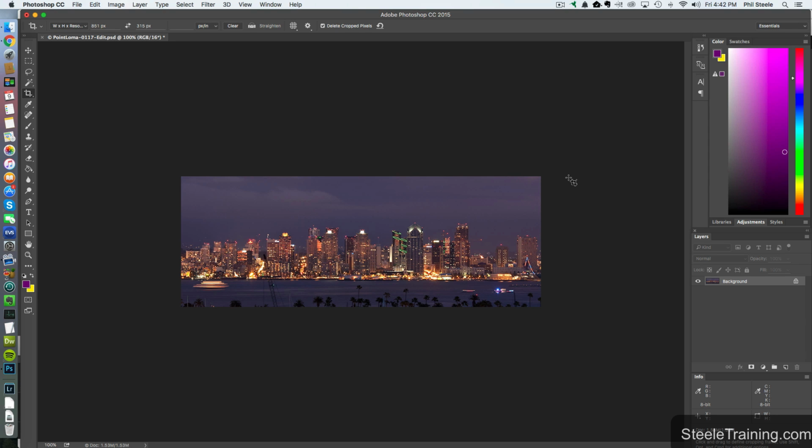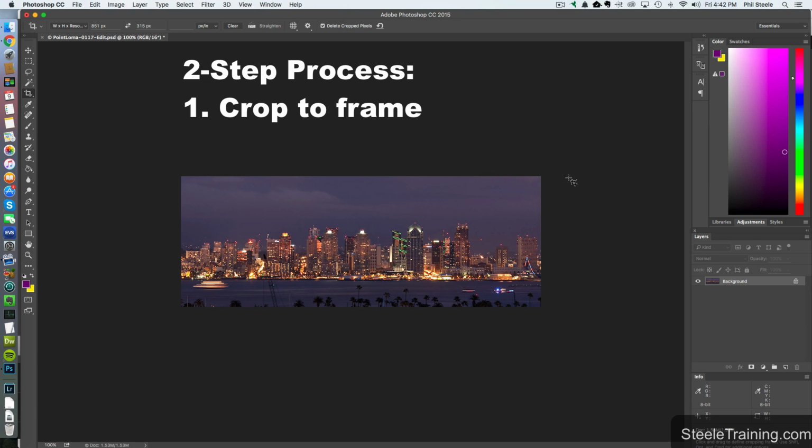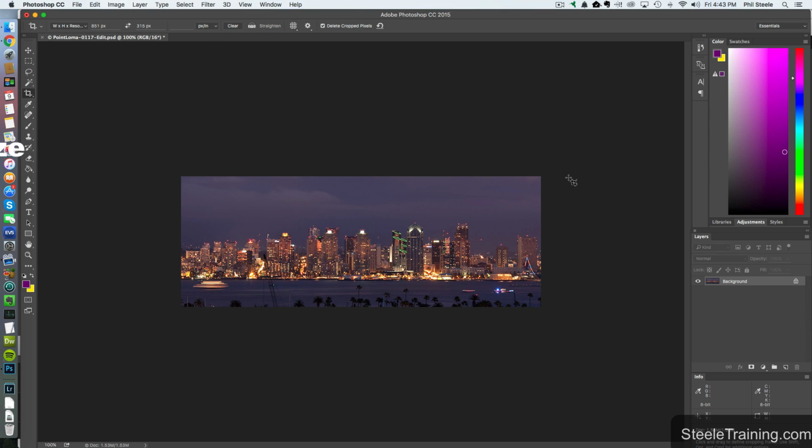Now, the important thing to understand here is that Photoshop is really doing a two-step process behind the scenes. First, it's cropping the photo to the area that you specify, and then it's resampling the photo to make it match the pixel dimensions that you specified. So it's a crop plus a resample. And it's important to keep that in mind for two reasons.